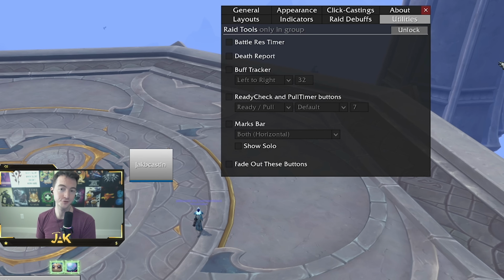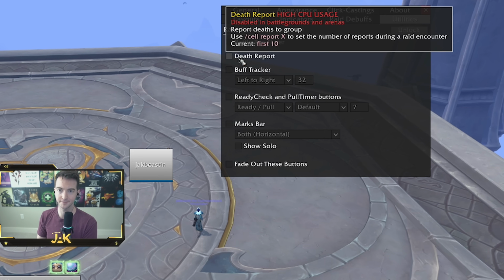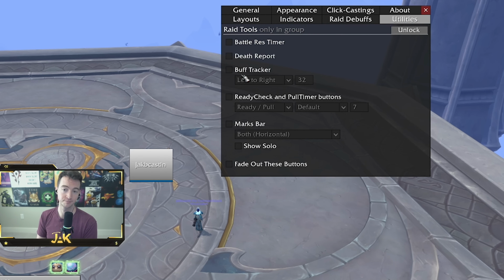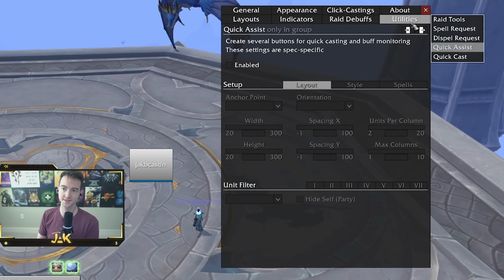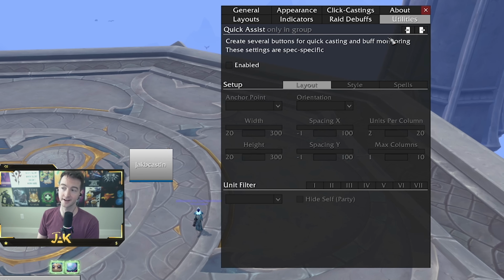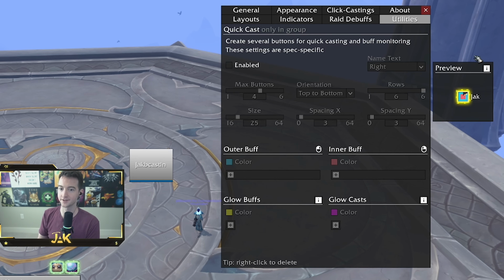Finally, to wrap things up, we have the utility section, which has a lot of optional mechanics. If you wanted to have a battle res timer, you could have an advanced death report. This does definitely take more CPU usage. Buff trackers, ready checks, pull timers, marks, things like that. Fade outs, there's a lot of options. I believe these are also some of the options for AUG if they wanted to have some of these like quick assist, buff monitoring on hand, so you know, for example, what targets you are going to be placing your buffs on and when you're going to be placing the buffs on them. These help you make a lot more of that decision making.